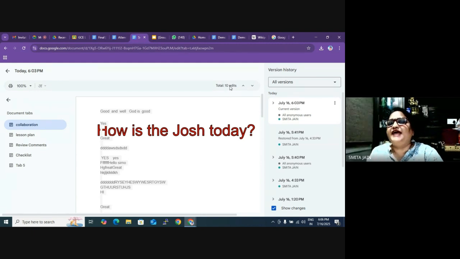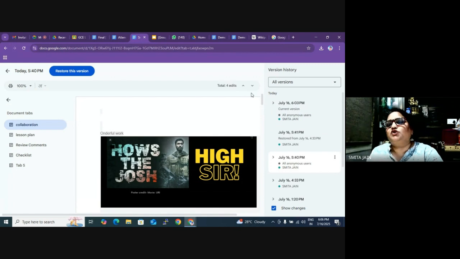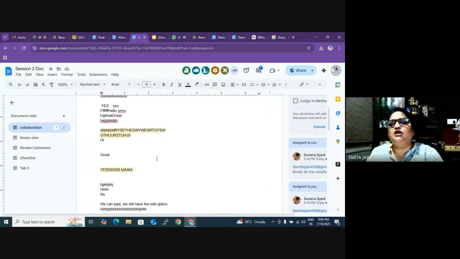See, you can see here the edits, how many edits there are at this time, how many edits at a different time, different time, different edit. That is also counted. Four people edited at this time, so it is also counted. And if you don't want any changes, you have just seen who worked on this document at what time. Just see and come back to your original document.